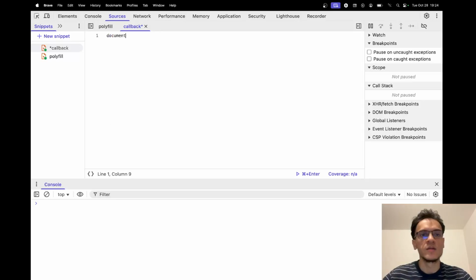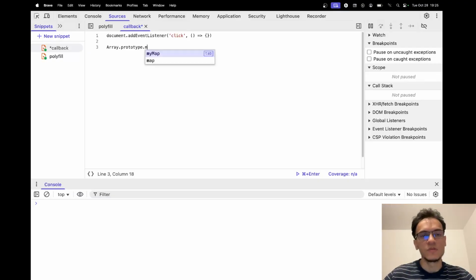For example, if we are accessing the event listener method and we want to run something after the user has clicked an element, the second parameter here is a callback function. So it's a function passed as a parameter here, and we can see callback functions in arrays, for example, using the map method or the filter or forEach, and many other examples, also custom callback functions.